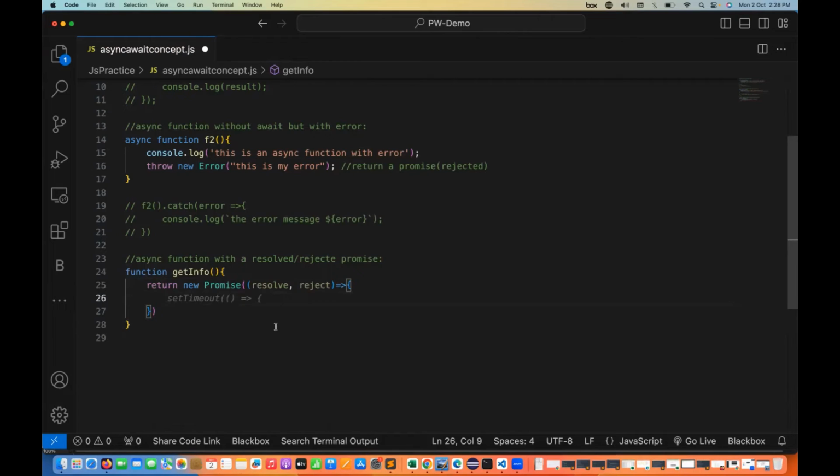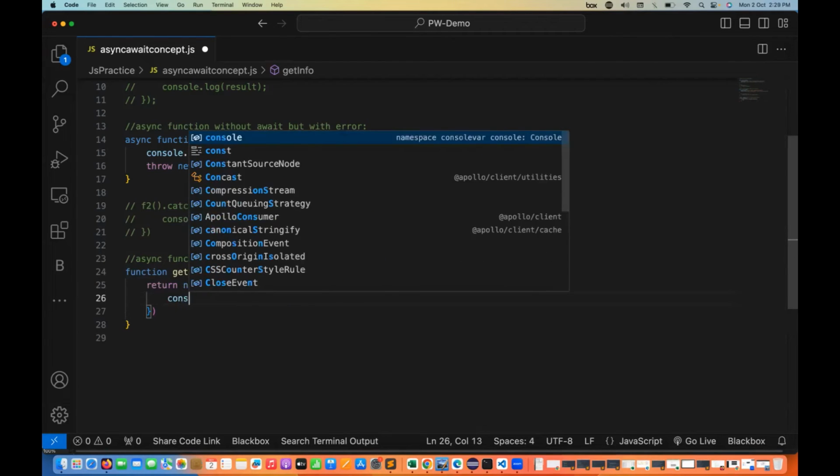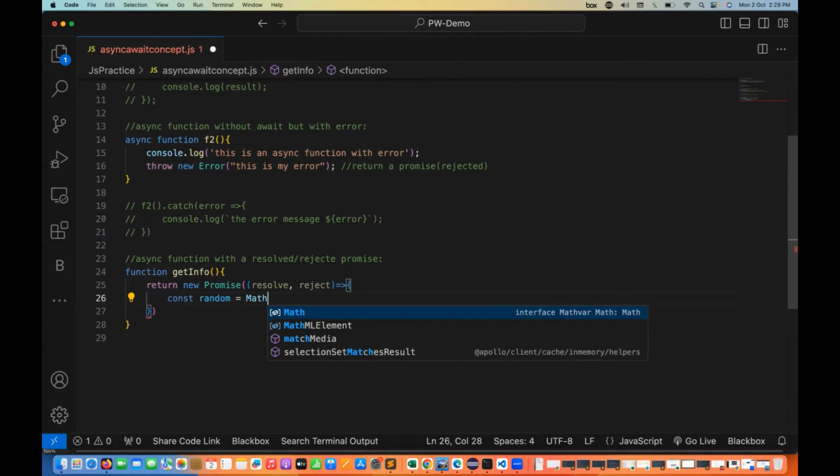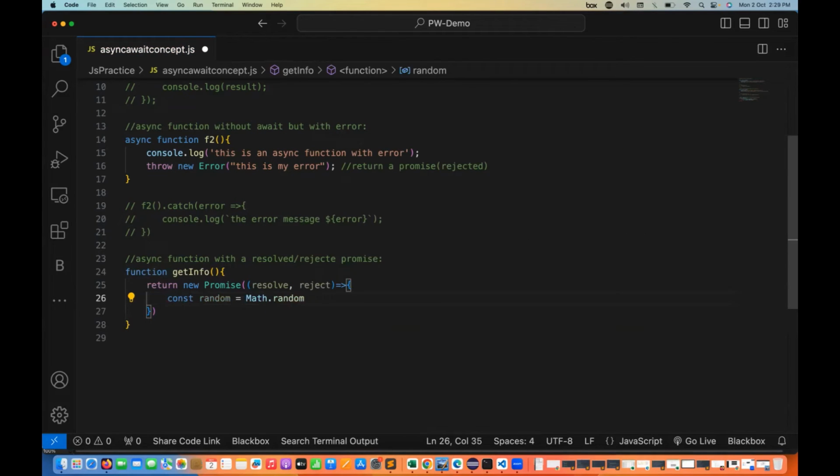If you're not comfortable with promises, you cannot understand async and await properly. So please go through the resolve and reject promises also. And let's see, for example, that I'm going to create a random variable. Let's say I'm generating one random variable. Let's take a simple example here, which is Math.random, which will generate some random number, right?